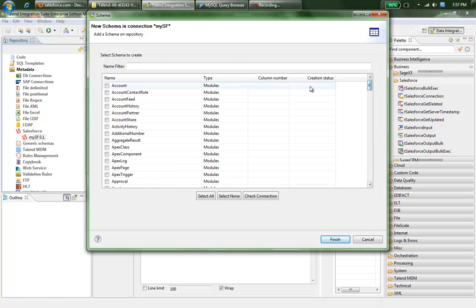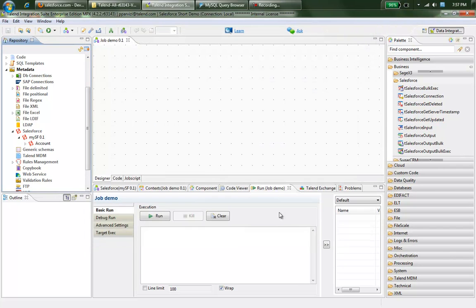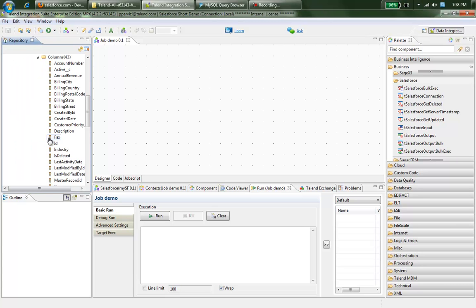Now, from here, to use these objects and import those into Talend is just to check the modules that you want and click Finish. The tool is going to import all the columns that you have inside that module. For example, if we go to the accounts module that we just imported, go into the columns, you can see all the predefined Salesforce columns as well as any custom columns that you might have defined.